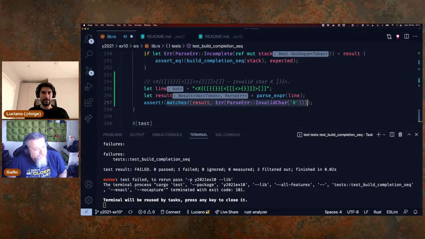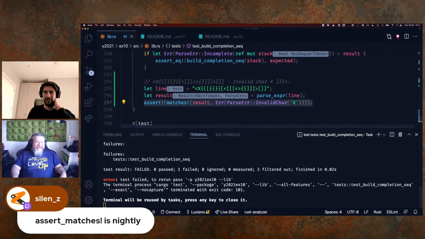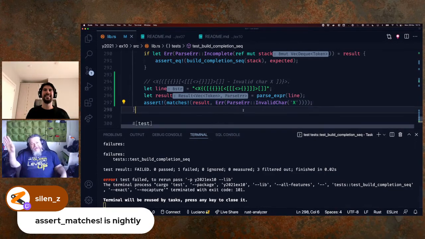If anyone knows, let us know in the chat if there is an... can't you assert equal result with error? You cannot, because I think at that point you need to use a match. Oh, assert matches is nightly, so there is something like that. But okay, it's on the way. I hope that nightly implementation also gives you a nice diff, and it's not just a wrap for this one. If you know, let us know. New macro is putting two macros together, nightly.